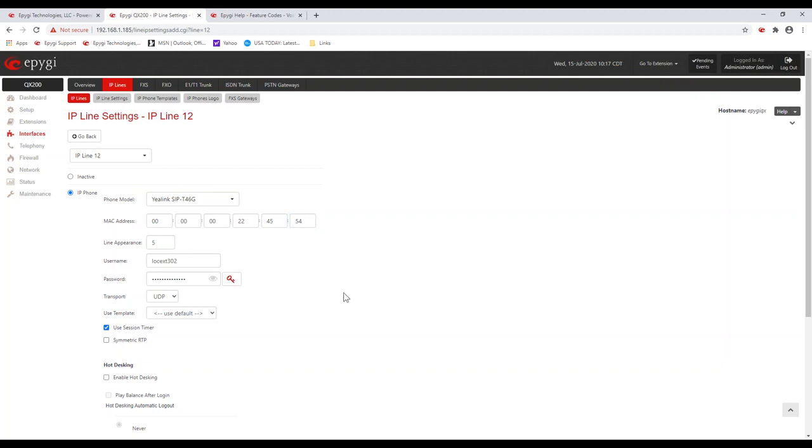You enter that, and at that point, you specify how many line appearances. That's how many simultaneous calls the phone's going to make. There's a username and password. By default, we're going to create a good, strong password, and that's important because you don't want somebody guessing what your username and password might be. This username is short for local extension 302, so that's pretty easy to figure out.